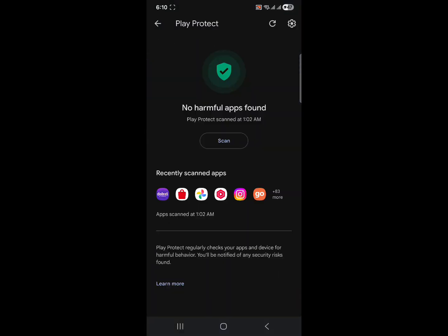Now, to remove harmful apps or any virus, if you think, you can simply click on Scan, and Play Protect regularly checks your app and device for harmful behavior. And the best part is it doesn't take much time. So it will hardly take 5 to 10 seconds to scan the whole phone, and it will let you know if there is any harmful app there in your phone.